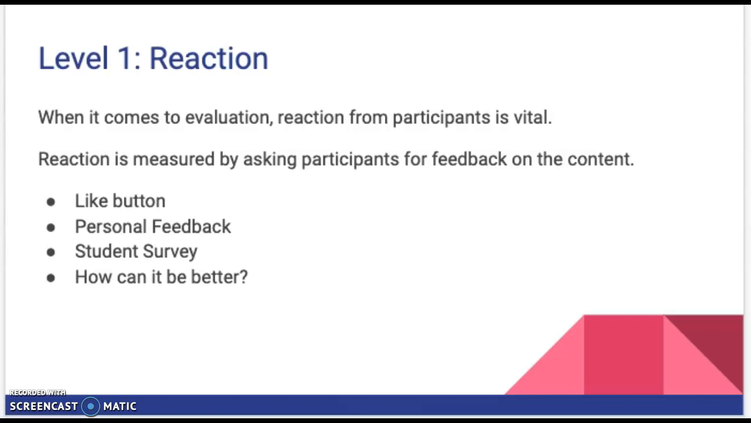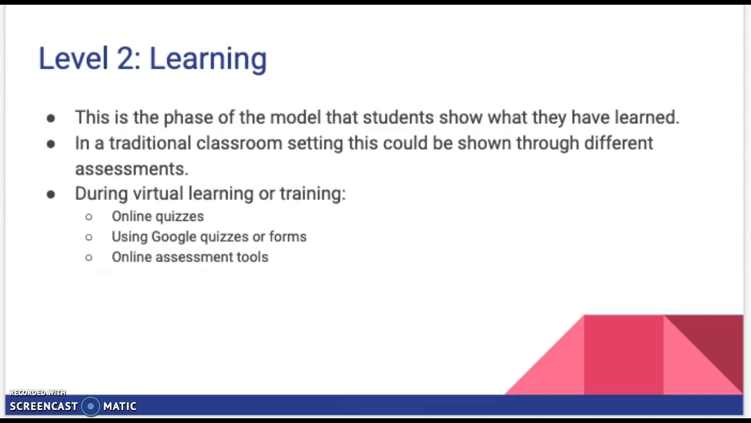Something very simple that can be implemented is a like button. This can be used in specifically lower grades. If the student liked the content, if the student had a hard time understanding the content, you could just have a thumbs up or a thumbs down button. And then in higher education, you could ask students how the content could be better or how we could help them learn even more.